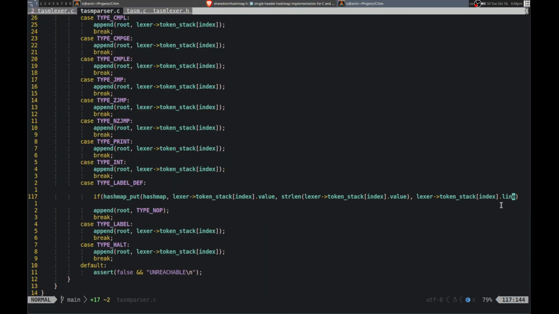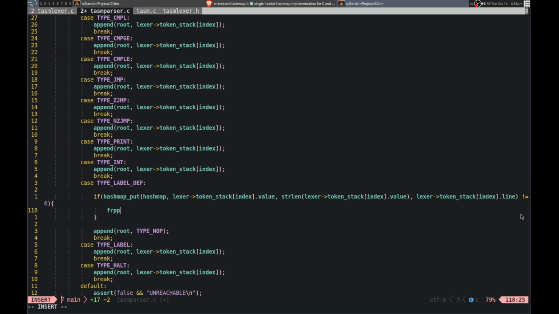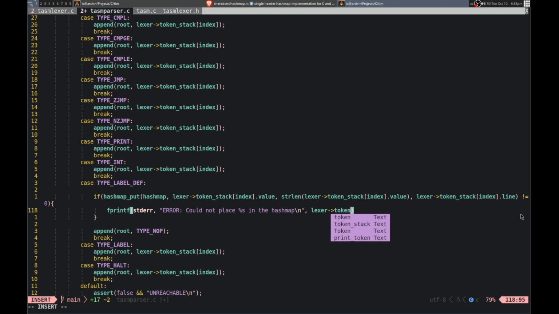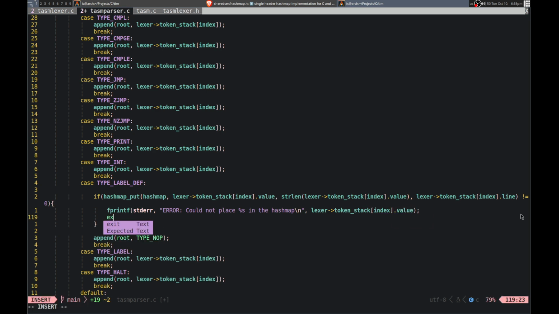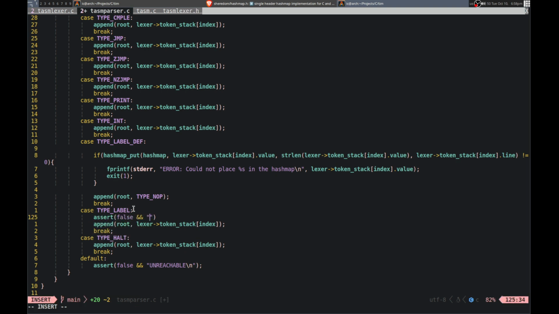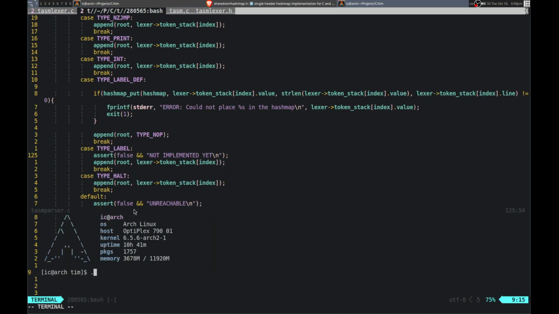So if that does not equal 0, then error could not place in the hash map, and we'll just put extra. Probably makes sense to separate this out into its own variable. And we'll exit with 1. Okay. And then we'll append it. So now that should be in the hash map. And then here we will just assert false, not implemented yet, and new line. Alright, so let's actually try to do this.